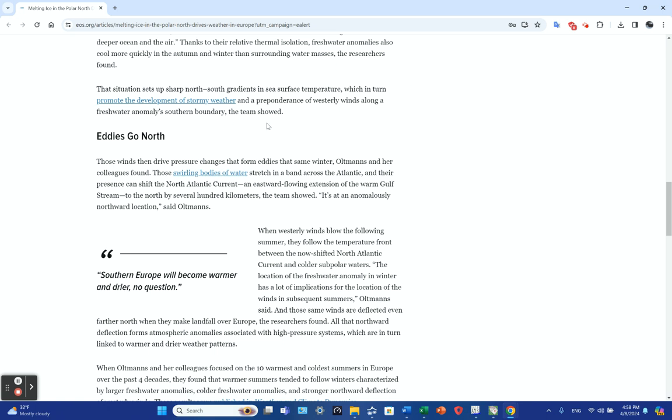So we get these westerly winds along a freshwater anomaly's southern boundary. These winds then drive pressure changes that form eddies that same winter, Altman and her colleagues found. These swirling bodies of water stretch in a band across the Atlantic, and their presence can shift the North Atlantic current. Aha! This is the interesting bit.